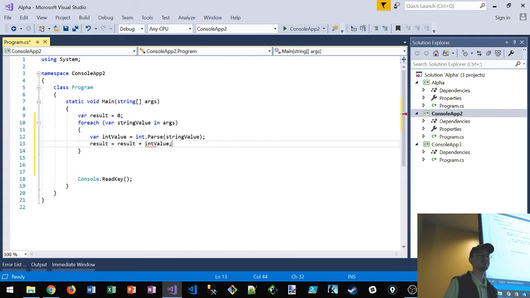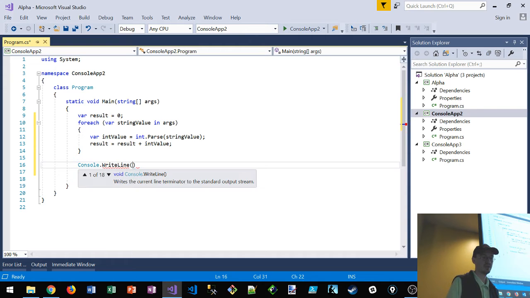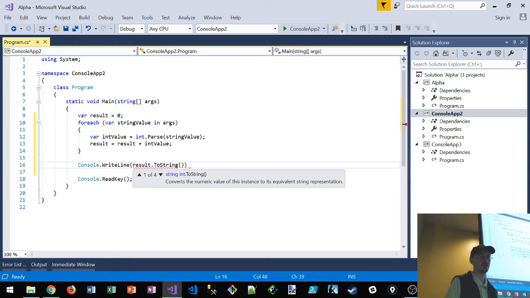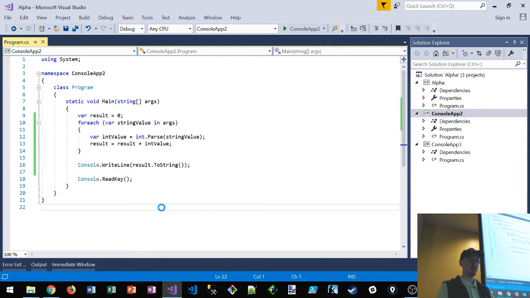Spelled correctly. So now we're doing, I call these accumulators. The result value is an accumulator. We're accumulating the correct result as we loop through. Now we're going to loop through all of them, so I don't need to break out of it. I don't need any continues. I don't even need any ifs. Remember, we're doing the simple version of this first. I can write line and I can spit out the result, and I will go ahead and use the ToString even though I don't have to. And let me run that, see how that works.